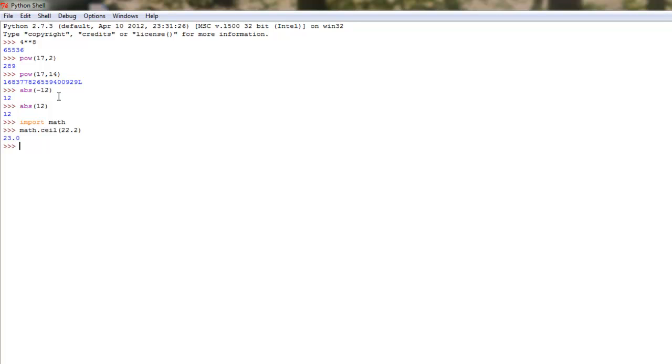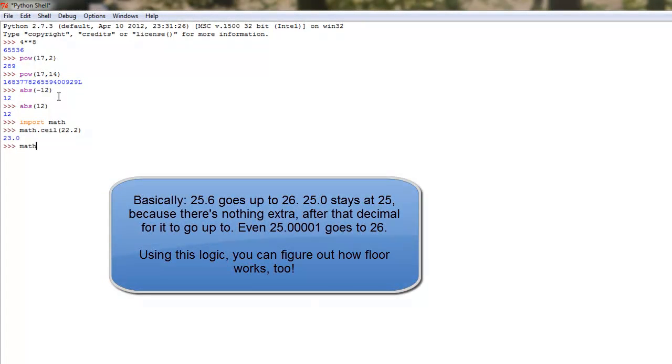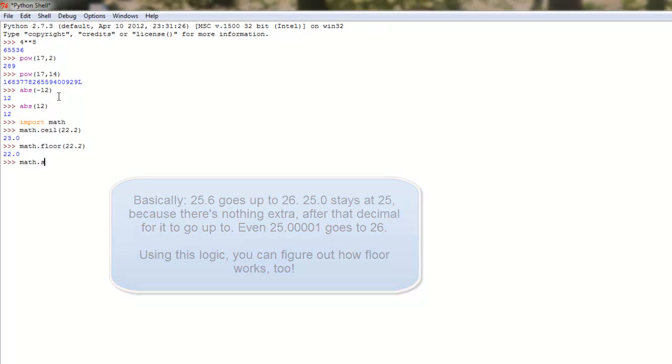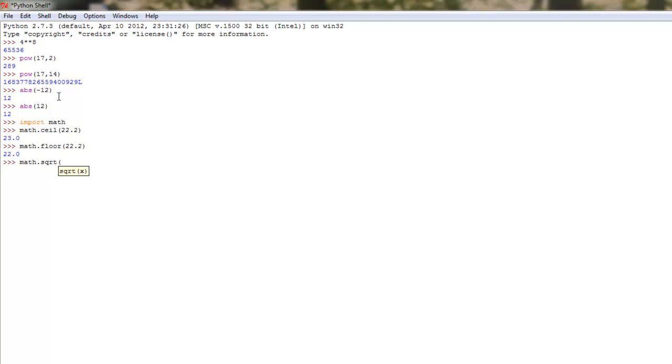Boom, 23. What ceil does is it goes up to the next number above the one you just entered. In contrast, we could go with floor. Floor of 22.2. 22. We went down a notch. Not so bad. Let's say we wanted to do the square root of 64, because I probably have some Nintendo 64 fans who watch these videos, and that's a cool system. Boom, an 8. Simple as punch and pie.